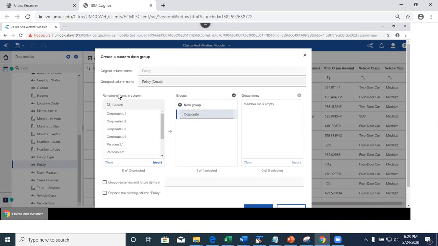What I see here are the distinct values of the policies. And perhaps under the category, I want to put corporate L2, corporate L3, everything that is corporate. I want to do this, right? Then I want to create another one, I click on new group, and I'm going to name it personal, right? And then anything that's personal here, I have to add the same way, right?